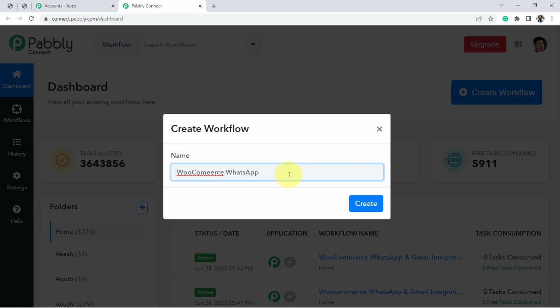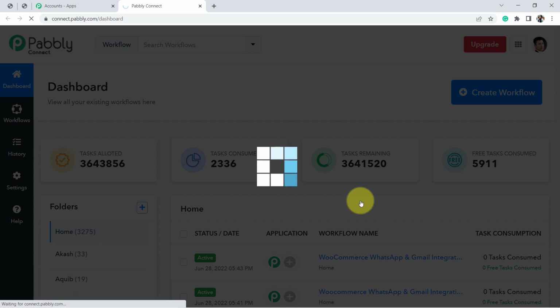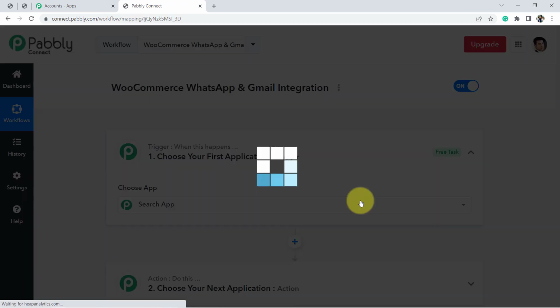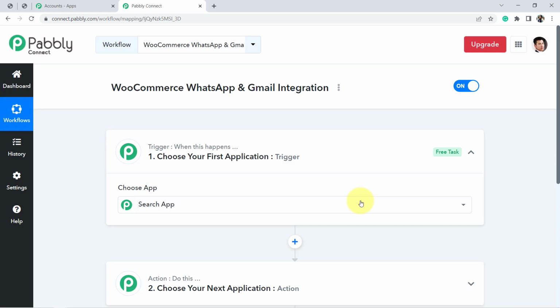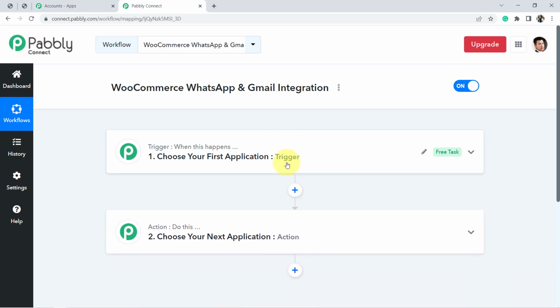Okay, give any random name. I am giving it WooCommerce, WhatsApp and Gmail notification integration. Okay, let's correct this spelling: WooCommerce, WhatsApp and Gmail integration. Click on create. Once you click on create, you will find two boxes in front of you. What are these? It is actually trigger and action, and our automation is going to work on these two principles. Trigger means when this happens, action means do this.